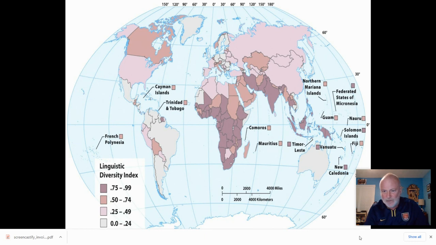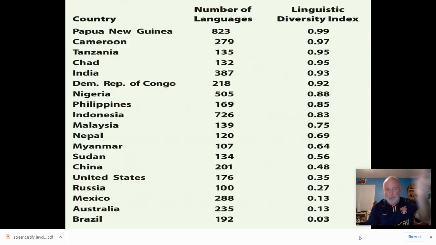So this is what we mean by linguistic diversity. Remember, I told you Papua New Guinea is the most linguistically diverse place in the world. And it's not that we don't have a lot of languages in the United States. We do. We have a lot of immigration to the United States. A lot of people speak different languages. But 70% of the United States is speaking English only.